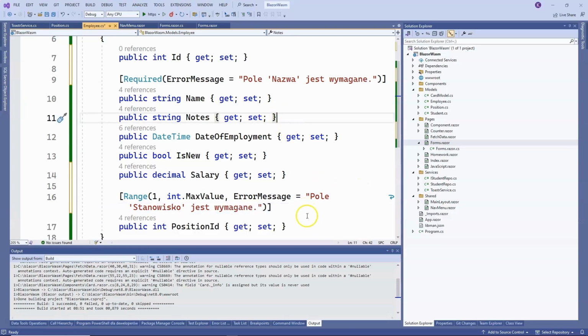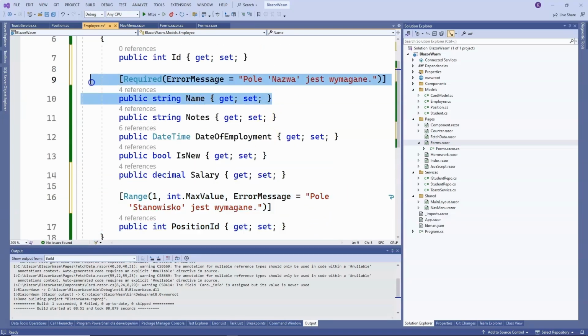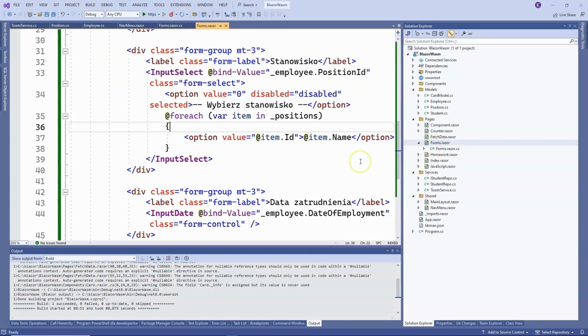Let's just add validation for these two properties for now. Of course, you can validate all properties here. Okay, let's go back to our form now.